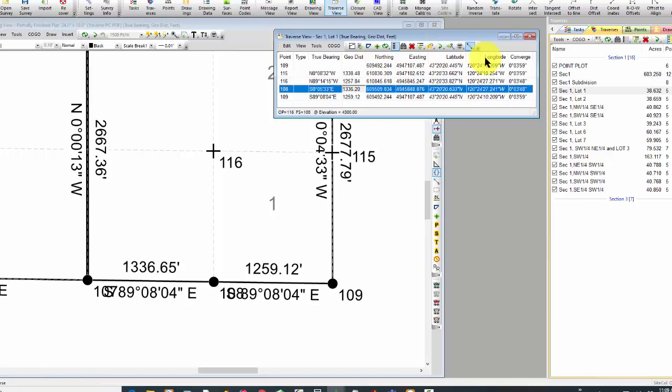And I wanted to turn this convergence on just so you can see, not much difference, but as we move to the different corners on this 40-acre parcel here, I've got slightly different convergences because I have slightly different eastings on those. So pretty cool.